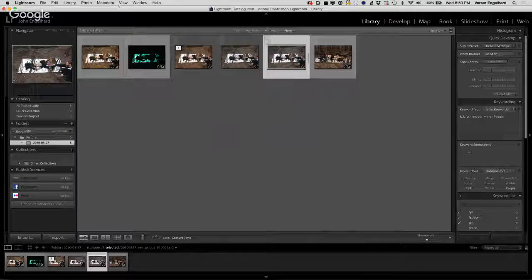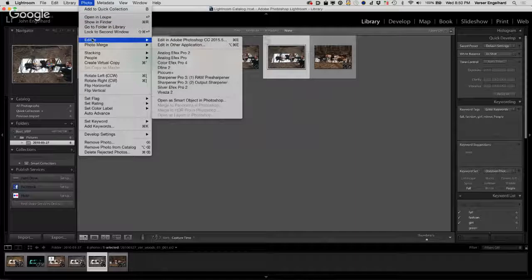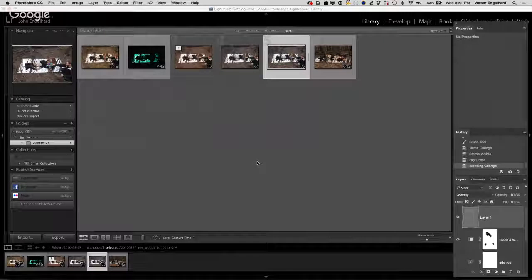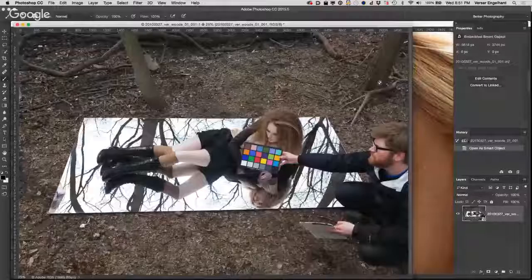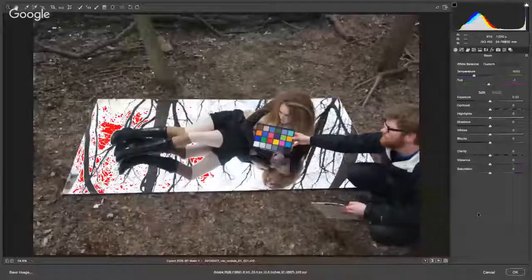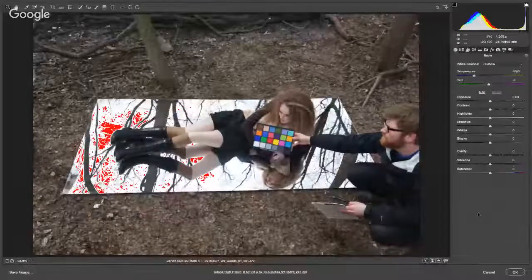You select the file. You come up to the photo menu, down to edit in, and then do not pick this up here. That brings your file in, not as a smart object. You want to come down here, open as smart object in Photoshop. And when you do that, it will go immediately into Photoshop as a smart object that you can then double click on, and you will be in Camera Raw, and you can do all your adjusting.